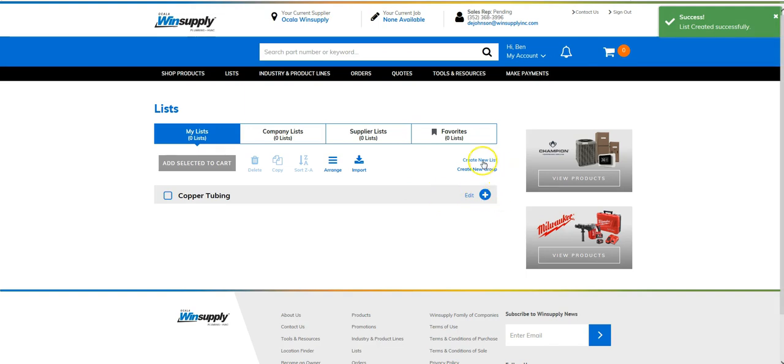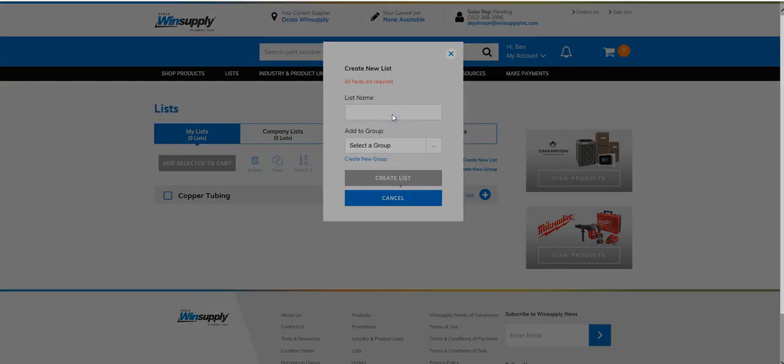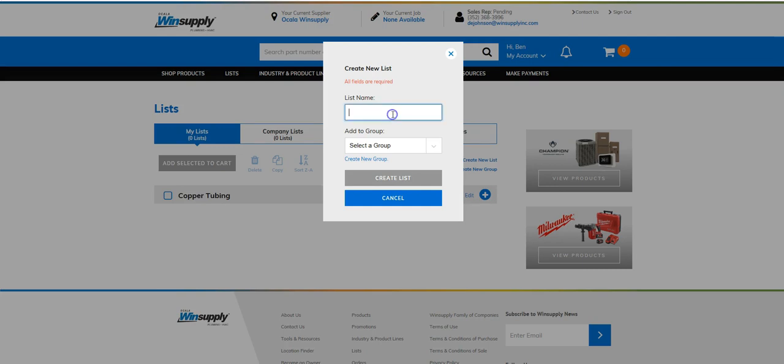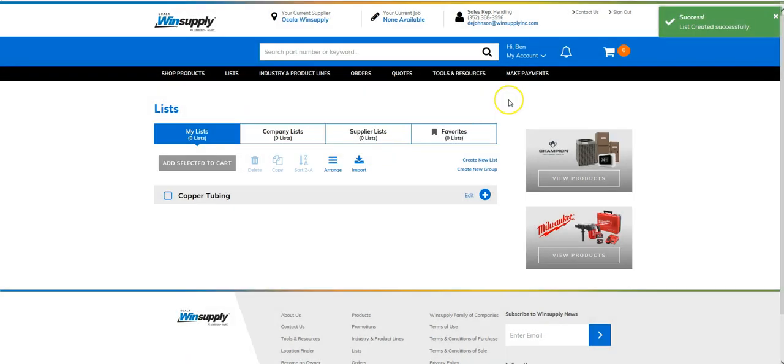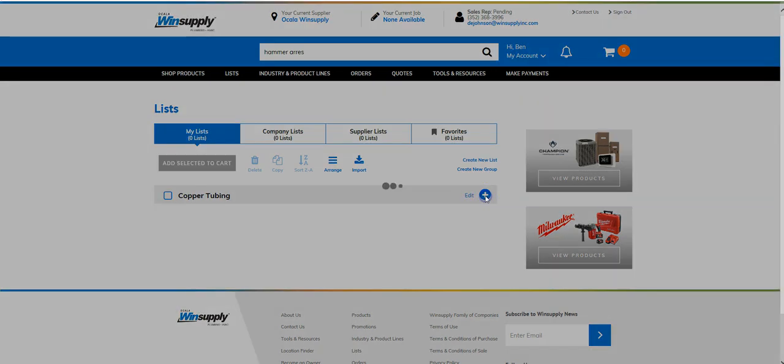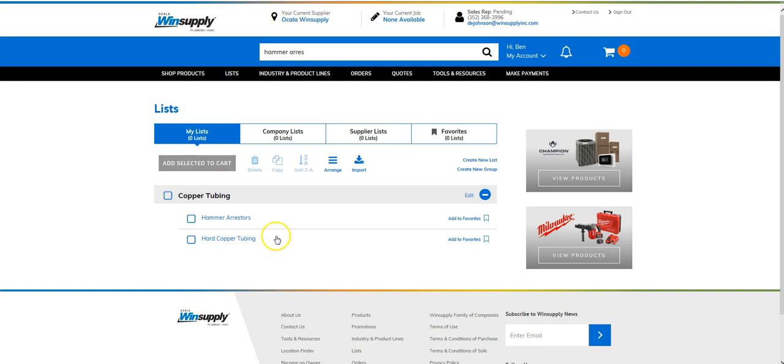We're going to create one more list. We'll call this Hammer Arresters. And save that under Copper Tubing. Now notice under My Lists, we have the group called Copper Tubing. By clicking on the plus sign, we expand that group, showing the 2 lists we have created. Currently, there is nothing in either one of those lists, so we're now going to add them.